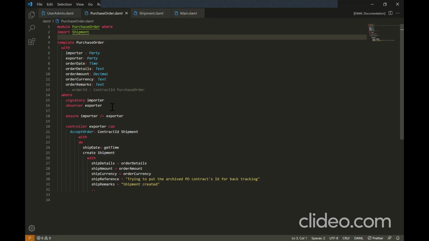I have implemented this as privacy, so that only the exporter can see this contract, and none other, not even the user admin. So the importer and exporter can see this contract. I have also ensured that the importer is not the exporter. This contract has one choice, accept order.